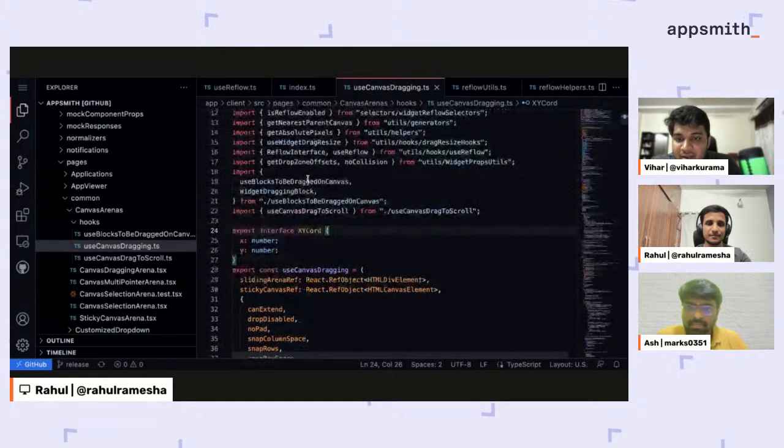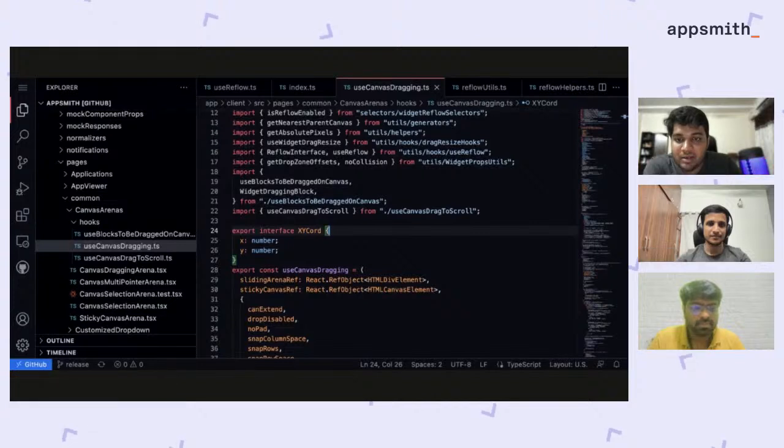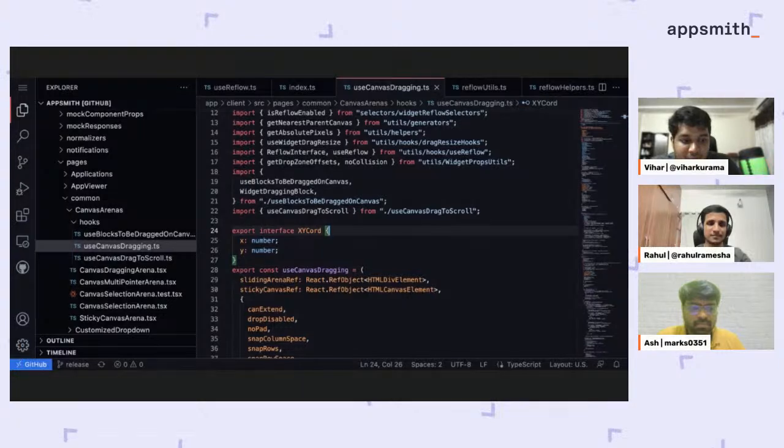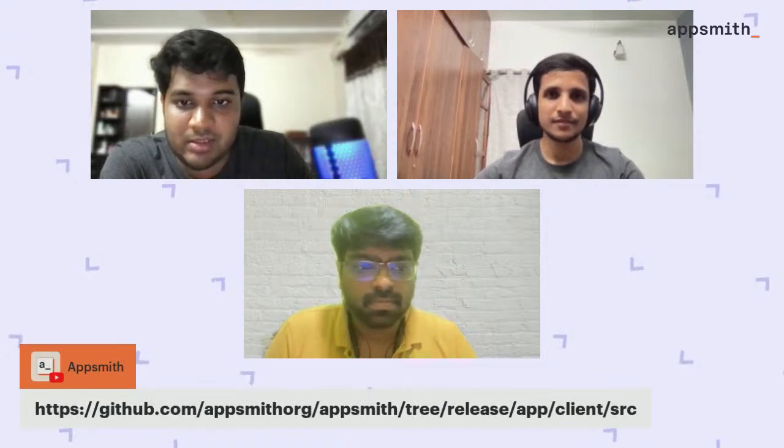So I just shared a link in the chat for this library. You can find it under the app folder. So under app you have, I think it's CLI. Just a second.